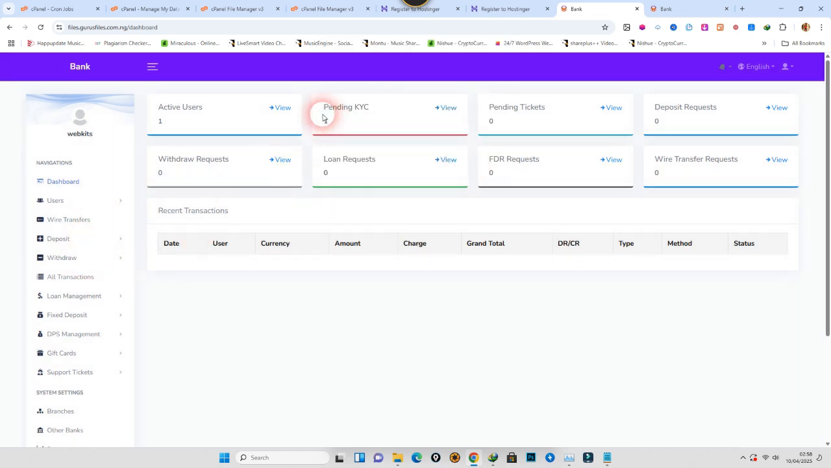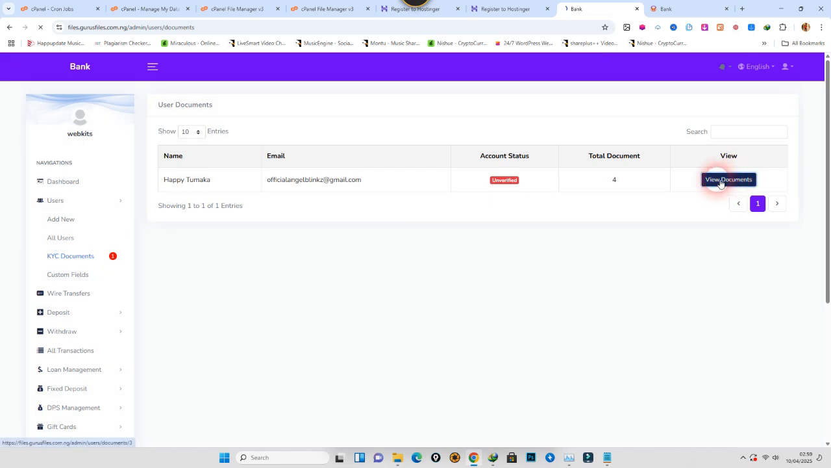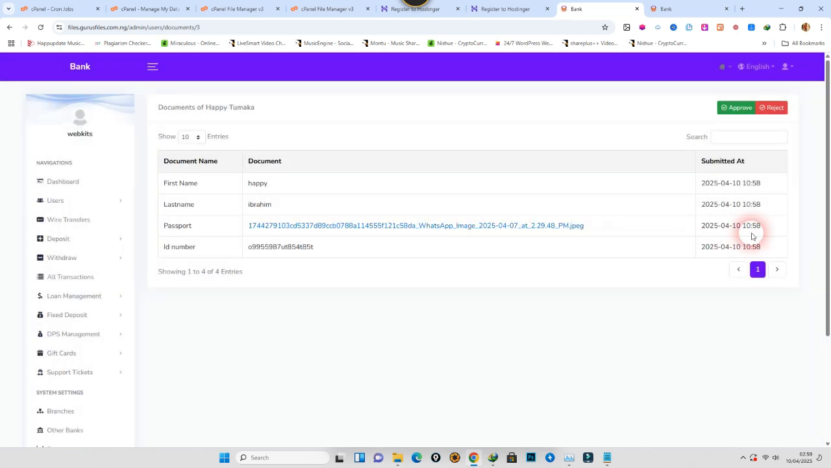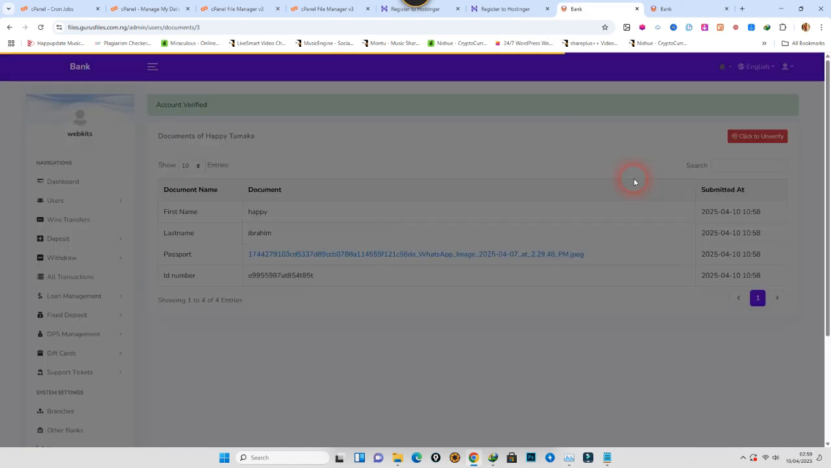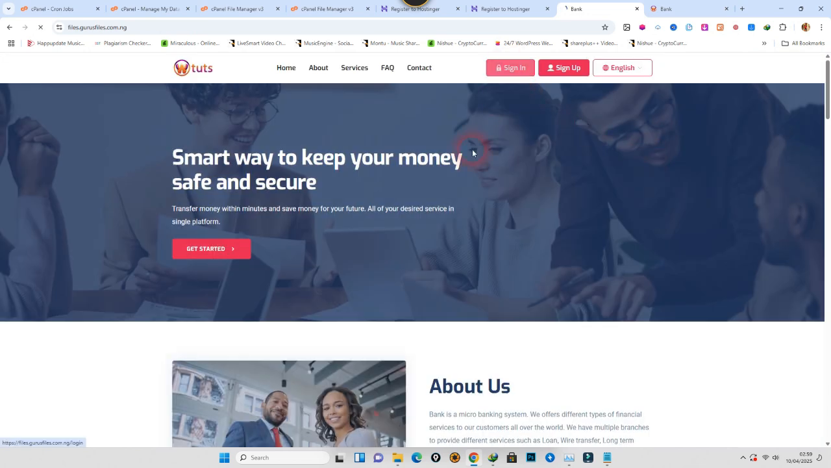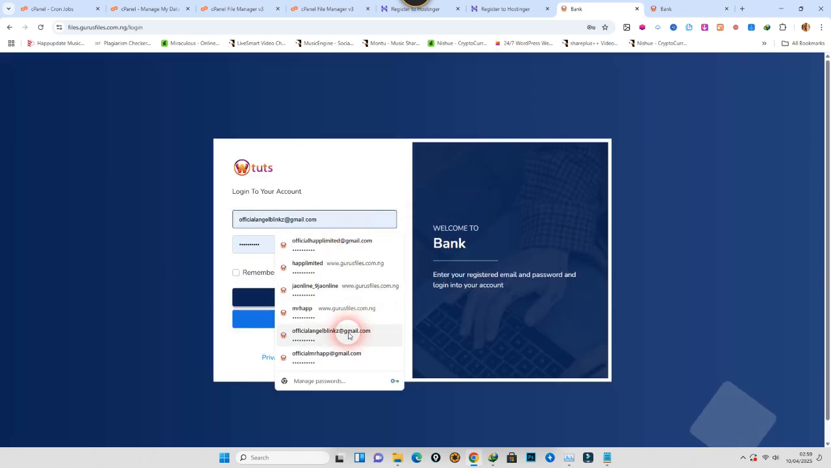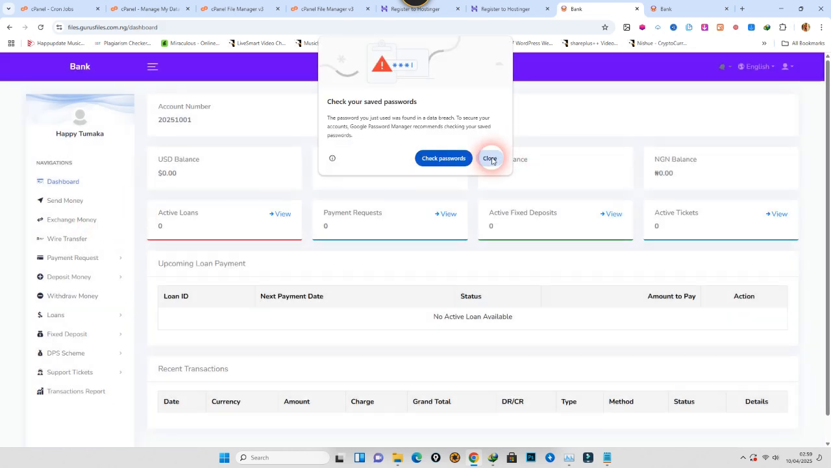You can see KYC, you can see one pending, then you can view. You can view the document here and check everything about the document. You can reject or approve. Let's approve it. So you can see it's no more there.